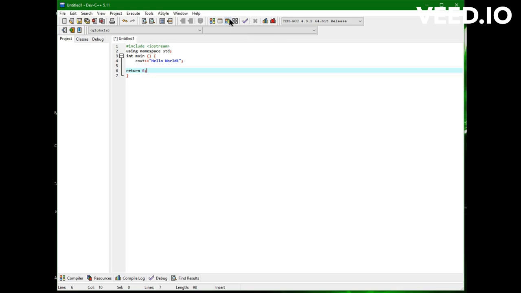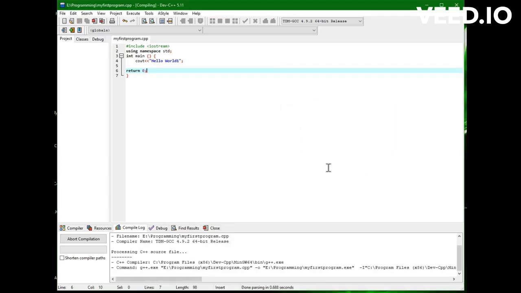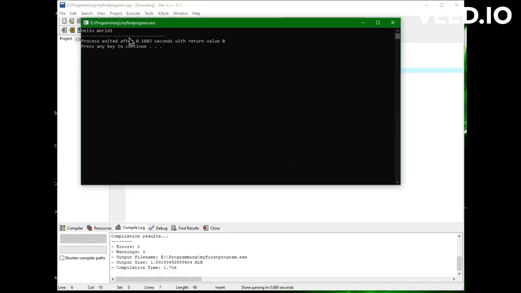So, click this icon and wait. And here we need to save our source file. We name it my first program, and click save. Here we got successfully compiled code, and here is our output.